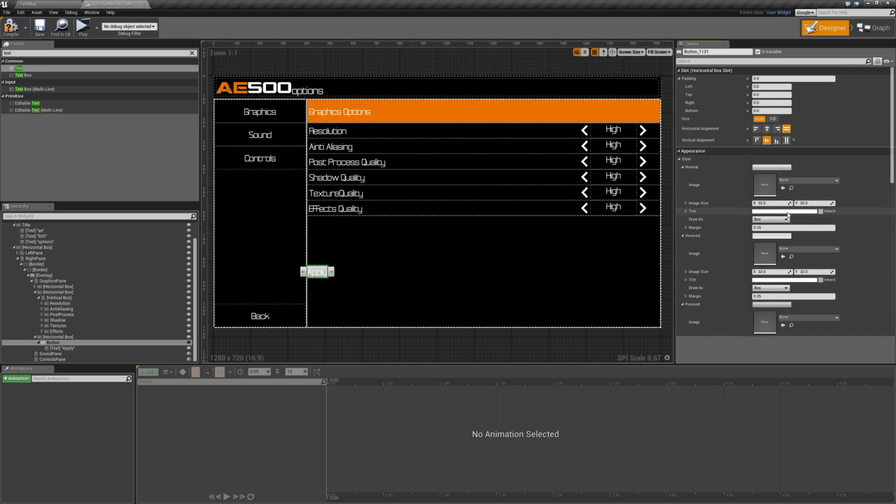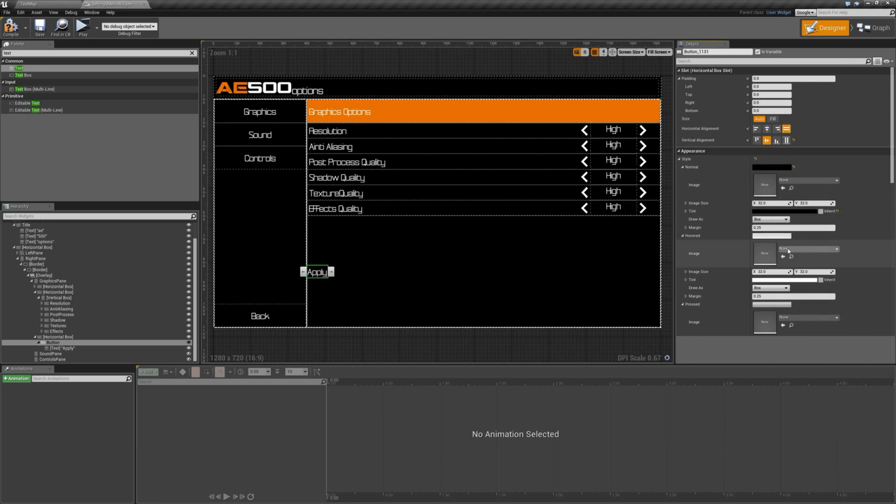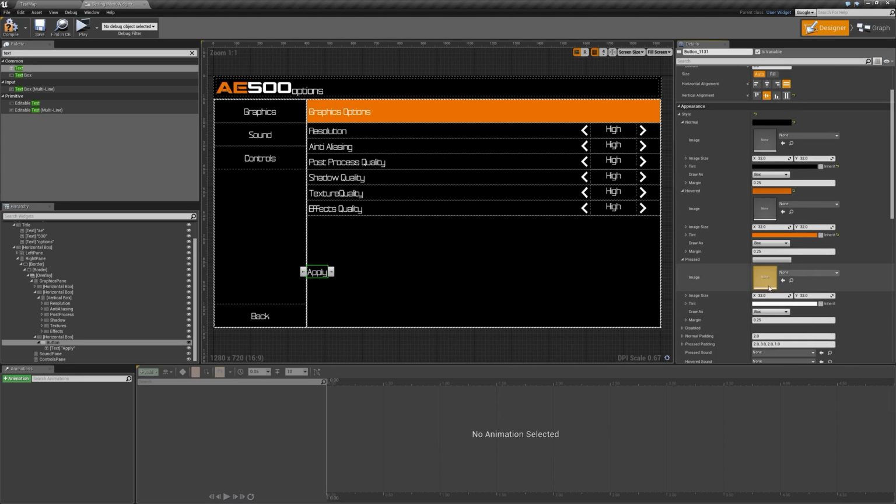And then we're going to set our colors. So for our normal, we'll go ahead and set it to our background color. For the hovered, we'll set it to our selected color. And then for the pressed, we'll set it to our selected color as well.